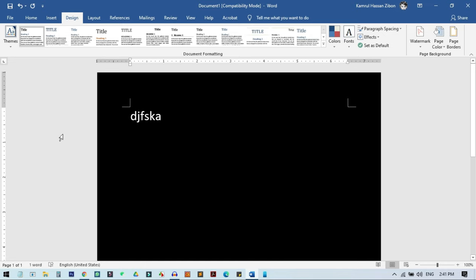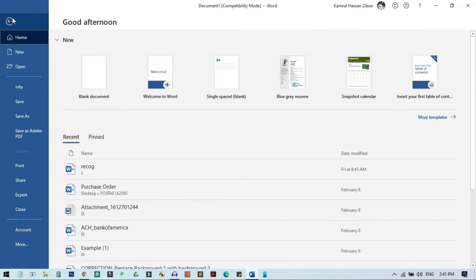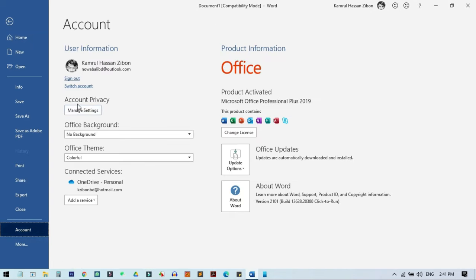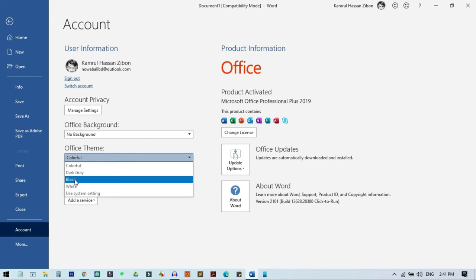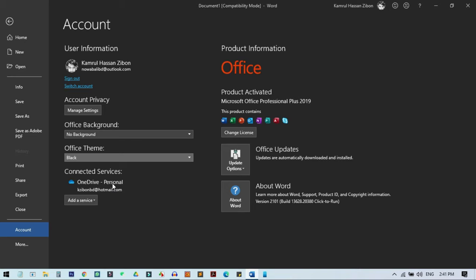For this, we need to go to File, and from File click on Account, and when you click on Account, we get this option Office Theme. This is available only in the new version. So when we click on this Office Theme, then click here and go to the black color. And when you click on black, you can see all the theme in black, I mean in dark mode.